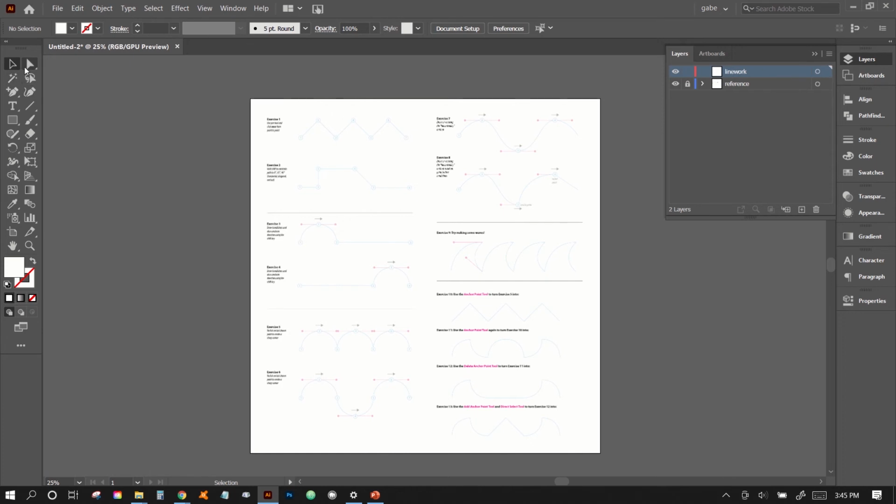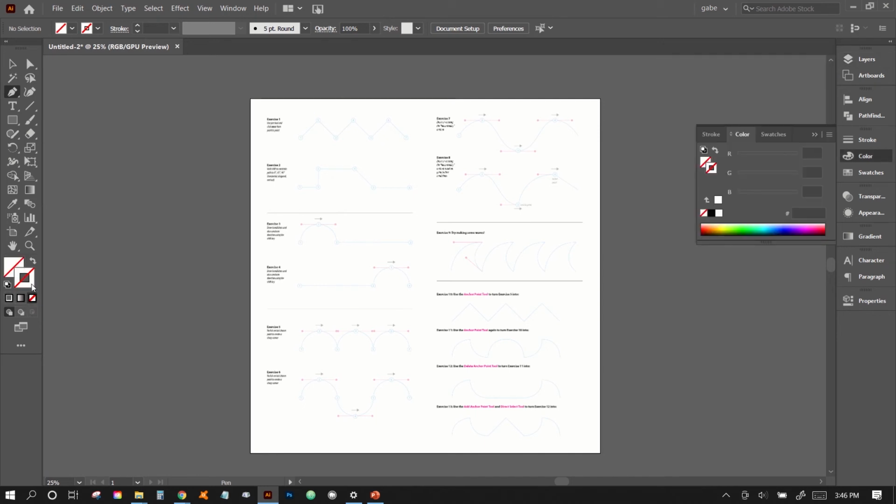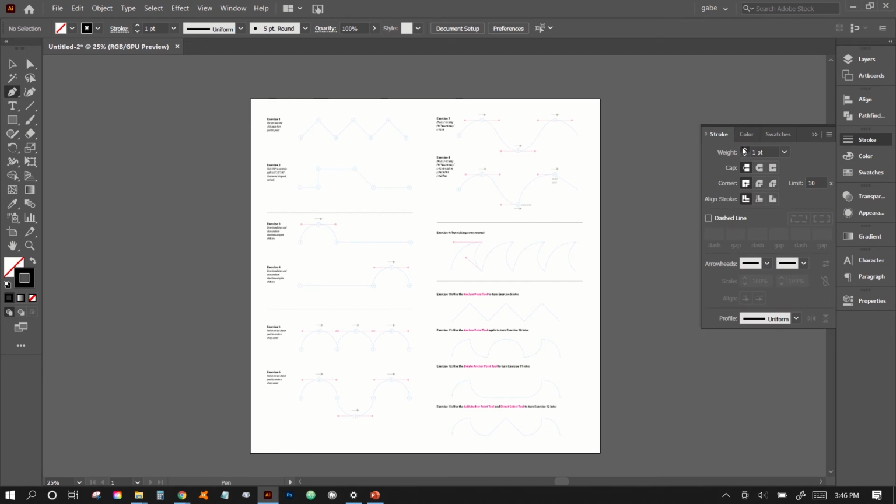The pen tool is in the toolbar right here. If you don't see it, then it's probably under one of these icons. Just click and hold on it and then select the pen tool. Before we start plopping down anchor points, I'm going to turn my fill color to be transparent, and change my stroke color to be black. Now that we have those selected, we can go into our stroke palette and make our line a little bit bigger so we can see it more clearly.